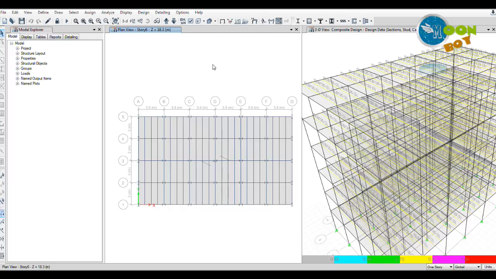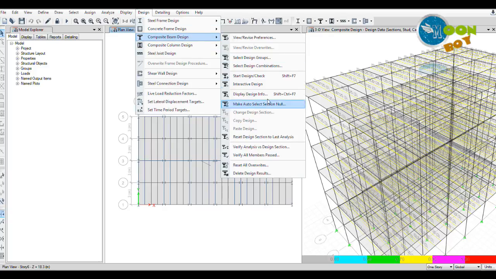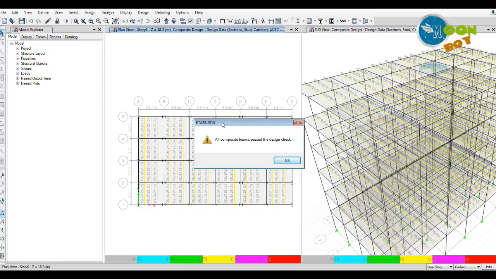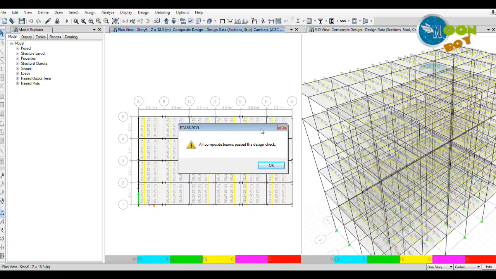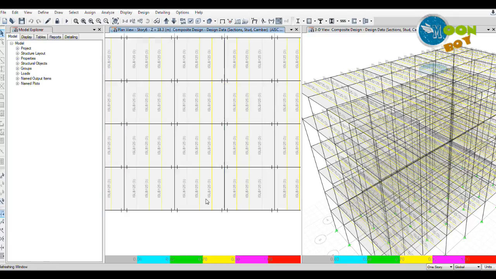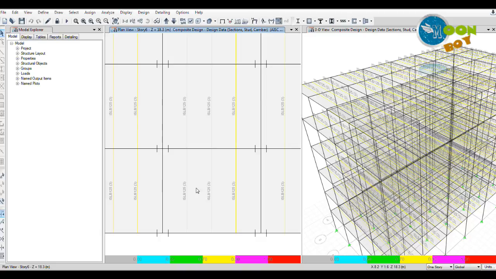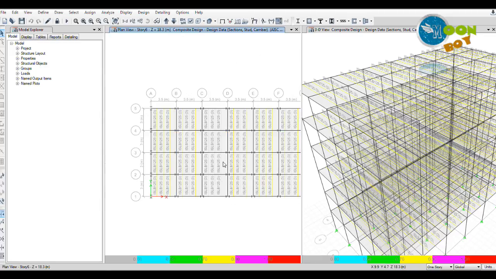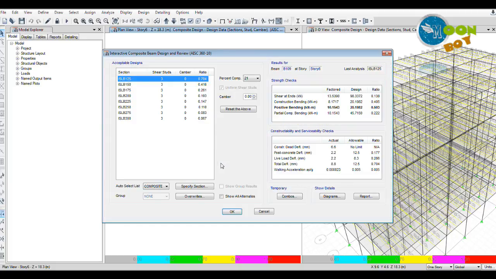Now let us check whether the composite beams are safe or not by going to Design again, Composite Beam Design, and verify all members have passed. Click on this and you will get a message that all composite beams passed the design check. The composite beams provided by the program are nothing but your ISLB 125. By right clicking on this beam, you can see the details of the ISLB 125, shear stud 3. You can check the other section properties in this place too. Press on OK.